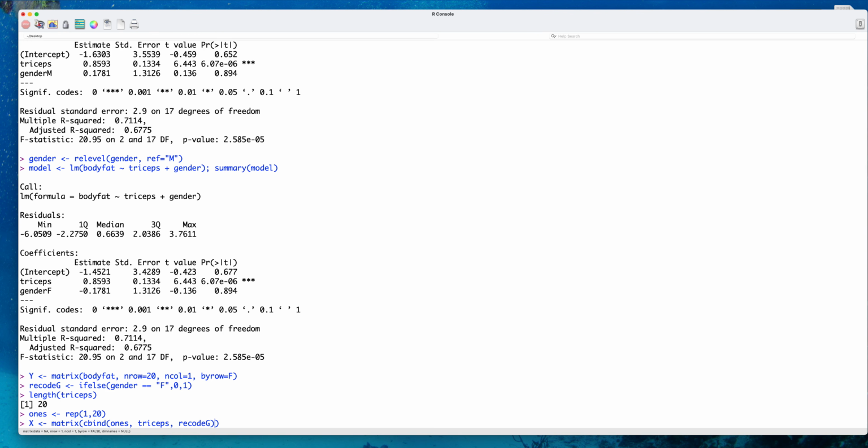All right. Now, I know that my number of rows is the number of cases, and my number of columns is the number of predictors. Well, I have an intercept, I have my triceps, and I have my recode G. So it's really not the number of predictors. It's the number of unknowns, or number of coefficients that we're estimating. I still see this as having two predictors, triceps and gender.